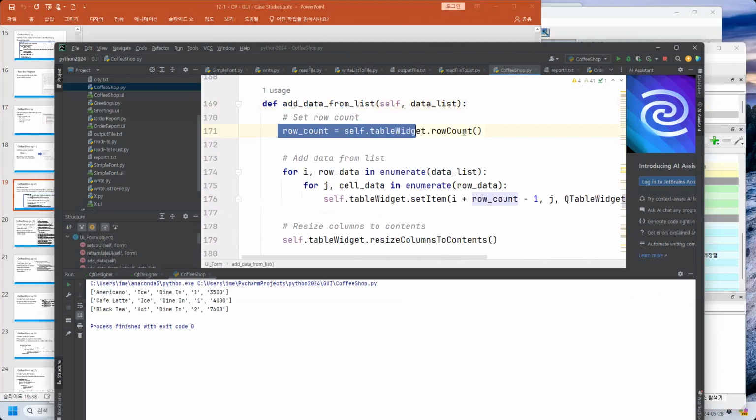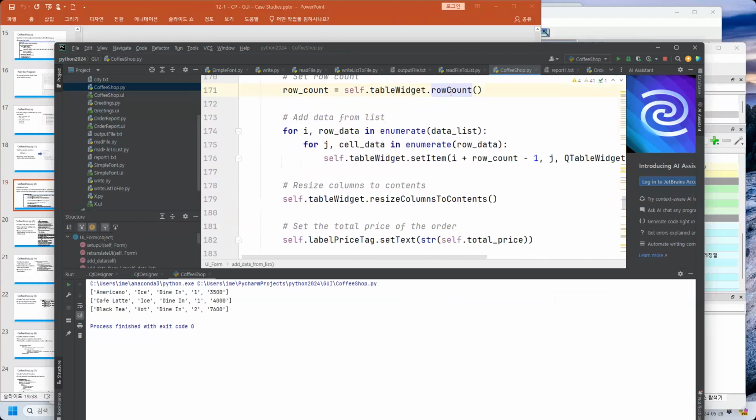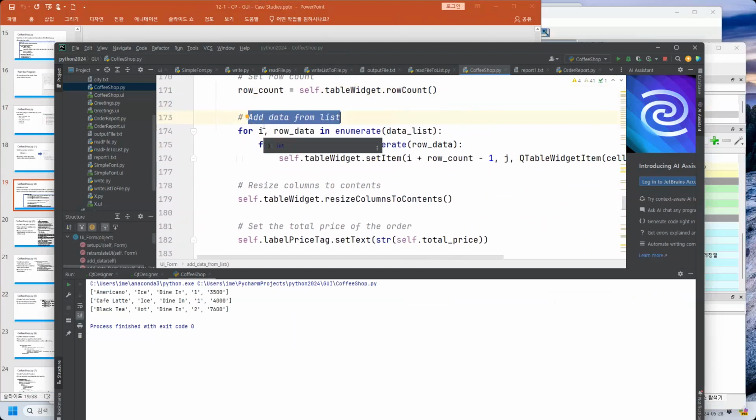Again, we are going to check how many rows we have in the table widget. In the table widget, let's suppose we have one row. If we have one row, then let's add the data from the list. So I have a data. The person already selected Americano, ice, and the quantity is one, takeaway. So it means I have one new data.